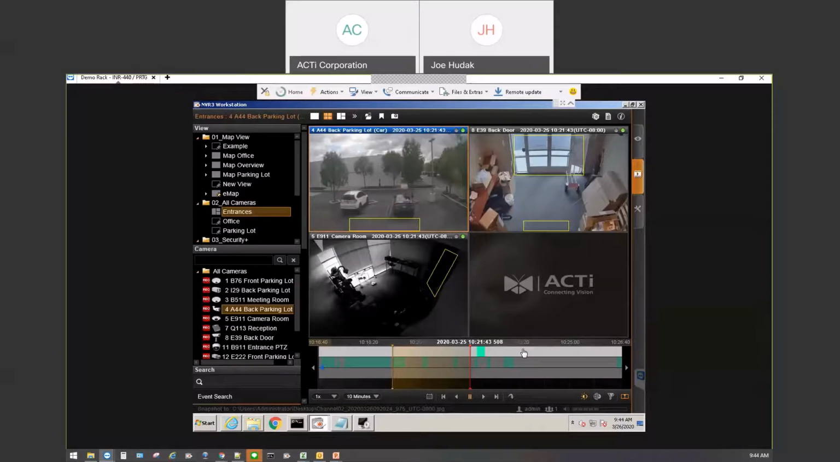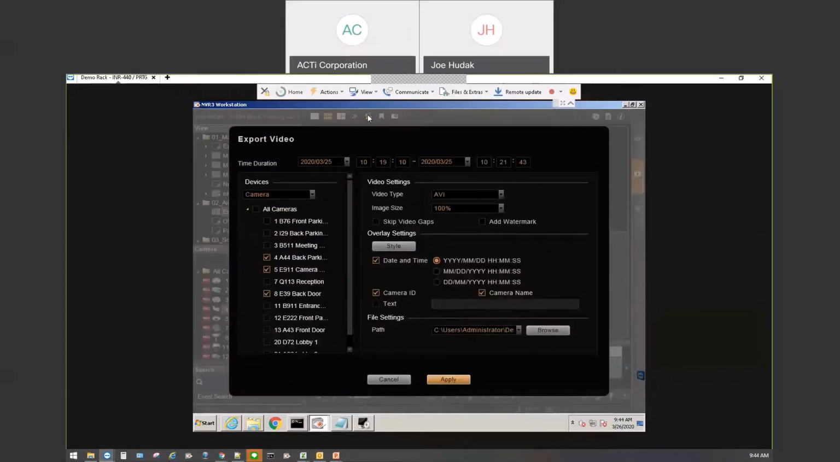Once you find your video, literally all you have to do is click on the little folder tab. Can you point to that, Adrian? Up top there? Click on that. Make sure the cameras are selected, the time and date. Set the location where you want to export the video, and hit apply. And within seconds, you can make a copy of the video.